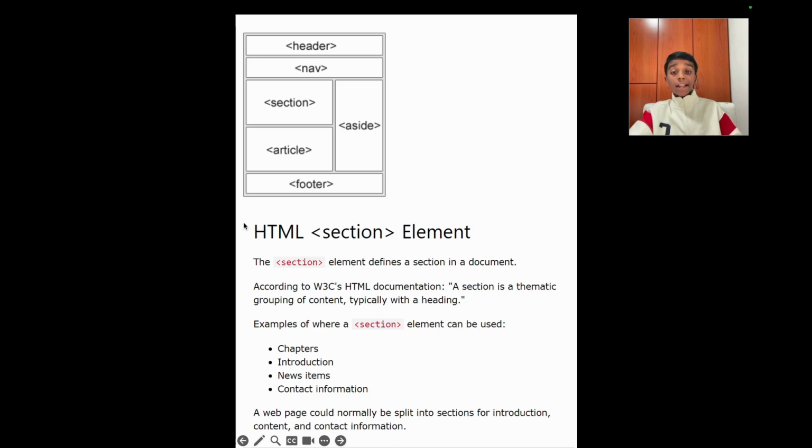HTML section element. The HTML section element defines a section in a document. According to W3C's HTML documentation, a section is a thematic grouping of content, typically with a heading. Here are some examples of where a section element can be used. As I told you, sections can be like chapters. Suppose chapter 1 is an introduction, like: Hi, my name is Bhavik Reddy and I specialize in cybersecurity. And here we could have news items, where you tell what happened today, what the breaking news is today.